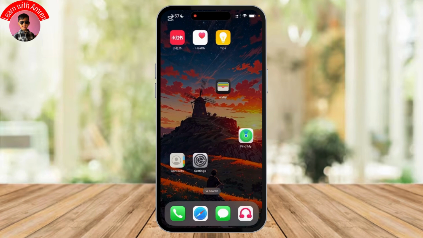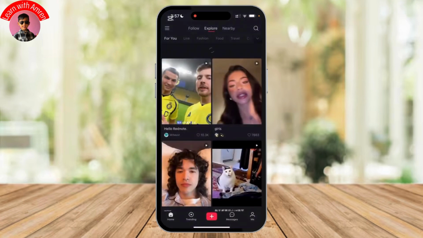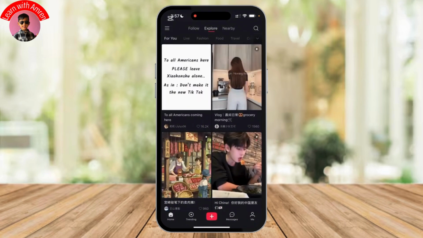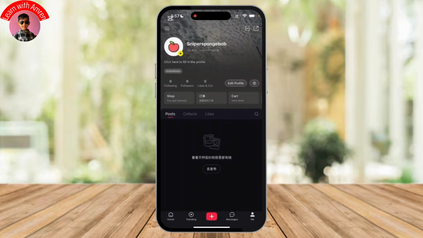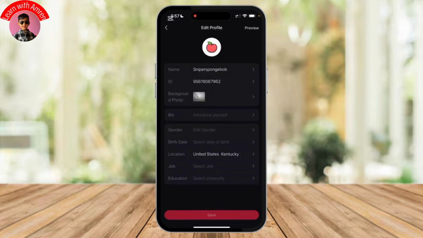So first things first, open the Rednote app and make sure that you're logged in to your account. And once you have opened the app, simply tap on the profile icon shown in the bottom right corner of the screen. And in the profile section, simply tap on the option labeled Edit Profile. And from here, simply tap on the location.